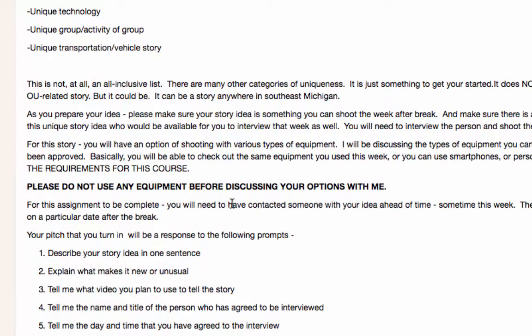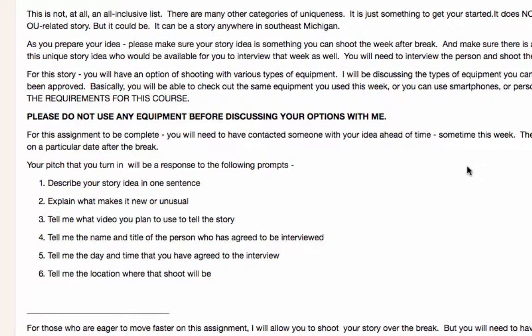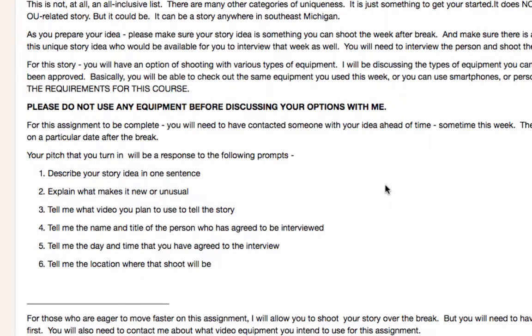For this particular assignment to be complete, you're going to need to have contacted somebody ahead of time with your story idea. That means you're going to have to start thinking this week and make phone calls or emails to somebody this week and make sure that they're available to have you stop by sometime after break. Then, once you assured yourself you have what you need, you're going to write a pitch on a Word document that will follow the responses to these prompts.